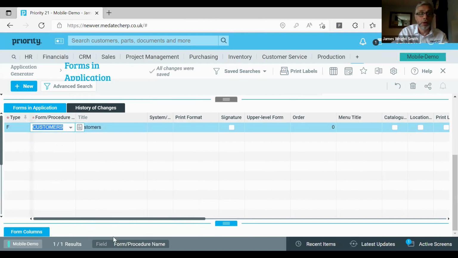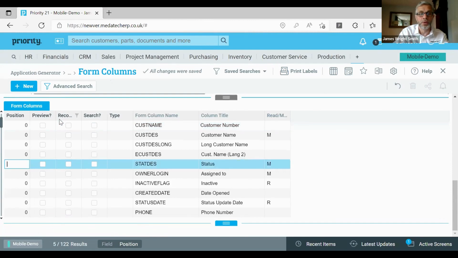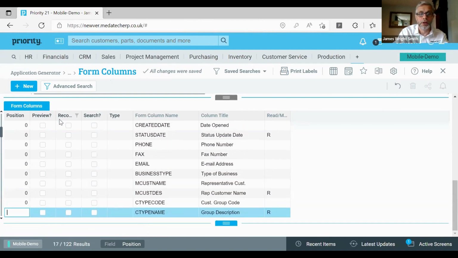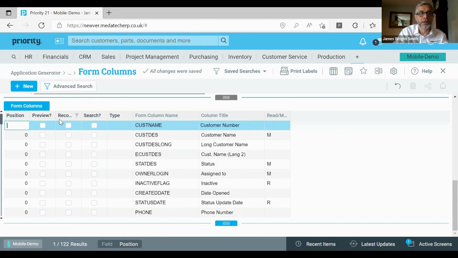So we're now unlocking the customer form, as it were. And these are all the fields that we can add. There are a lot, obviously. I'm not going to scroll through them all, but as you can see, there are a lot of data points that we can select.